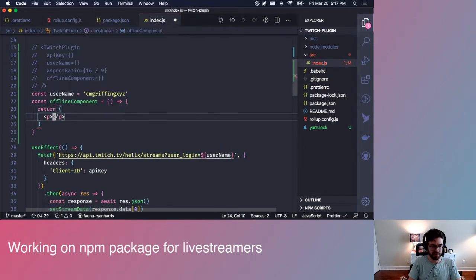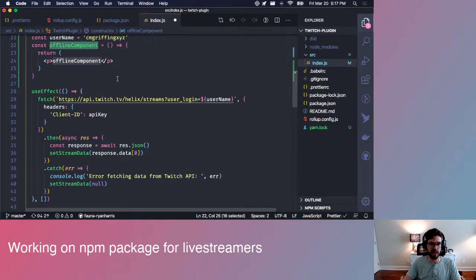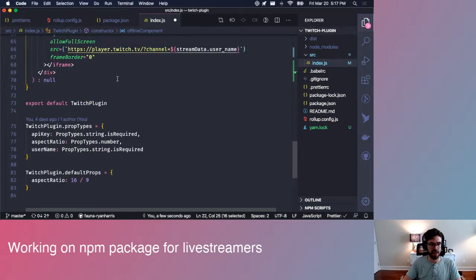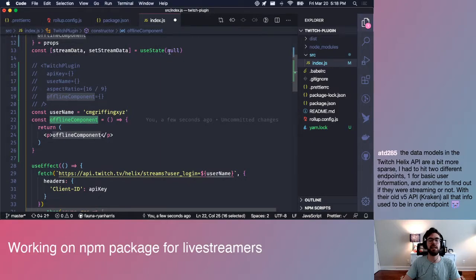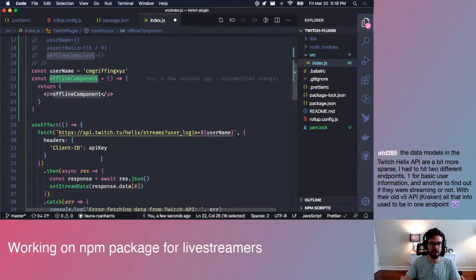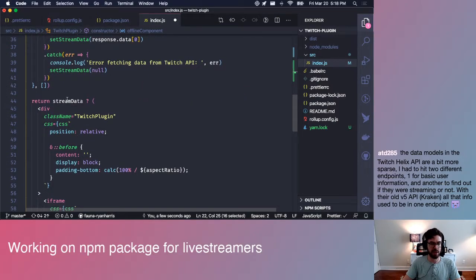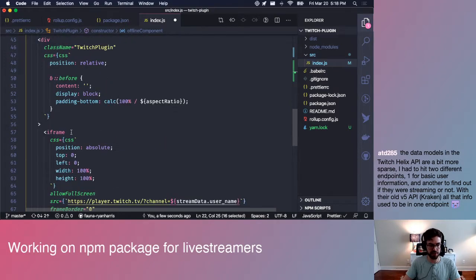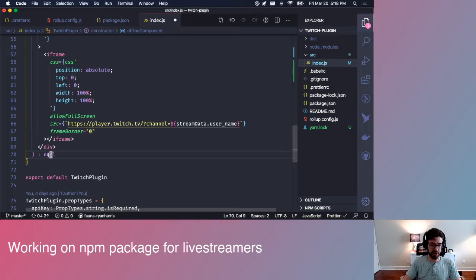Let's just do a paragraph tag, and we're just gonna say offline component. We don't really need to do much more. Basically I'm just gonna check that this works by saying, if we don't have any stream data, as in we set it to null, or it remained in its initial state of null because the response that came in was empty, then if we have a value there, we're gonna render all this stuff. This wrapper, this iframe. Here we're rendering null, but now we can actually render the offline component.